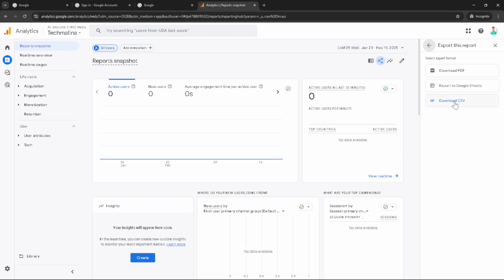And there you have it. In just a few easy steps, you've successfully exported your data from Google Analytics. Remember, whether you're looking to analyze trends, create reports, or simply archive your data, these steps will help you do so quickly and efficiently.